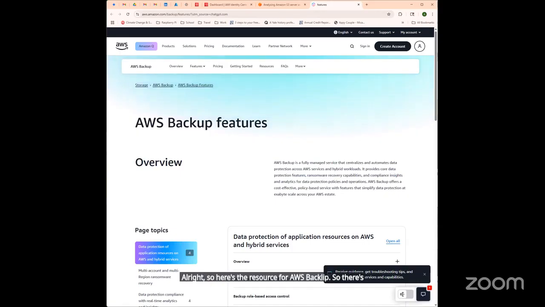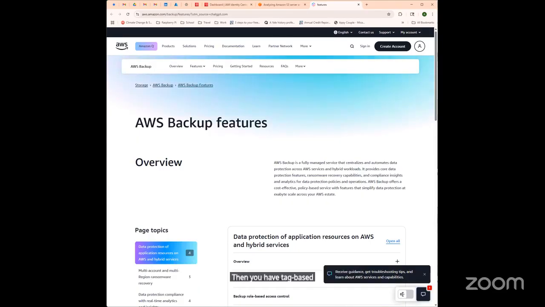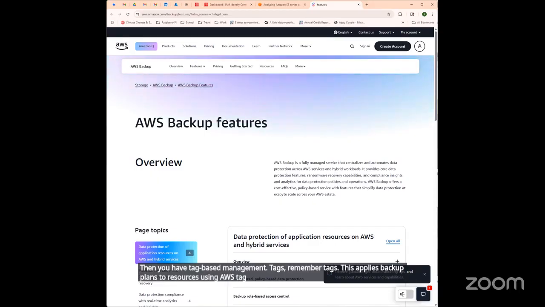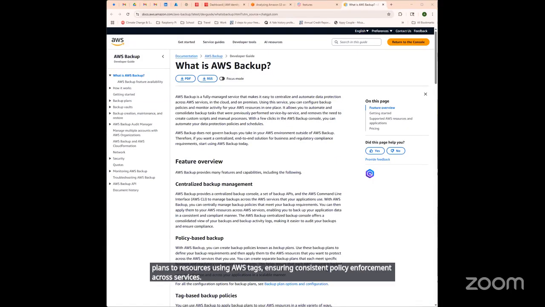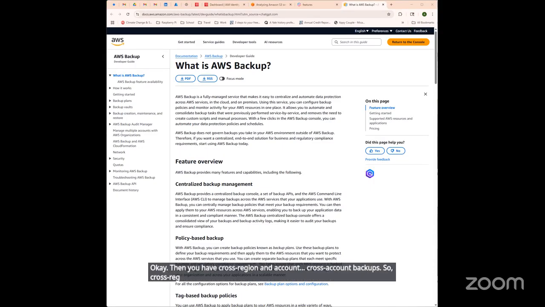So it's policy-based automation. So there's backup plans. These are defined backup schedules, retention policies, and lifecycle rules to automate data protection. Then you have tag-based management. Tags, remember tags. This applies backup plans to resources using AWS tags, ensuring consistent policy enforcement across services. Then you have cross-region and cross-account backups. So cross-region backups automatically copies backups to different AWS regions to support disaster recovery and compliance requirements. Then you have cross-account backups. This manages backups across multiple AWS accounts within an organization, facilitating centralized control and compliance.